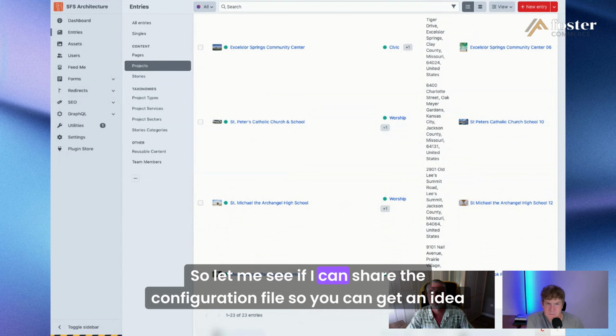So let me see if I can share the configuration file so you can get an idea of how that works.